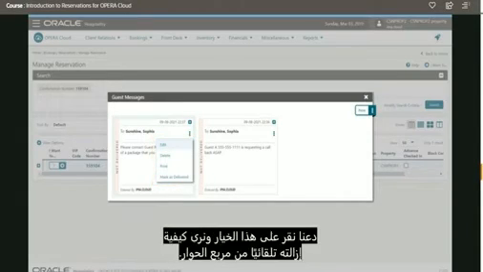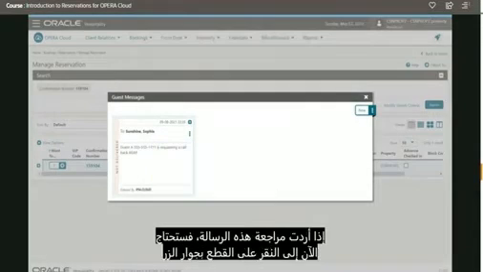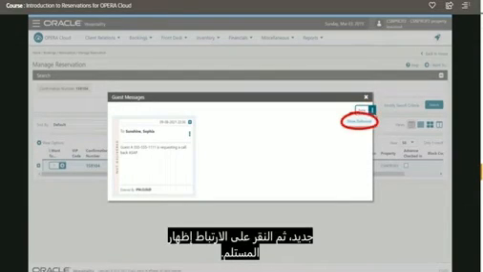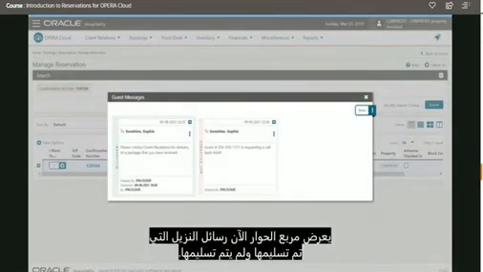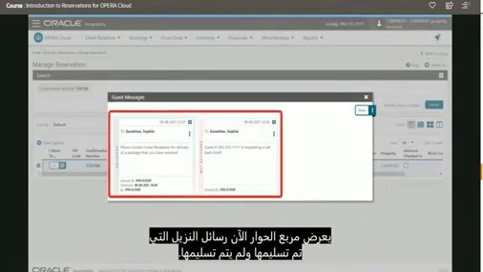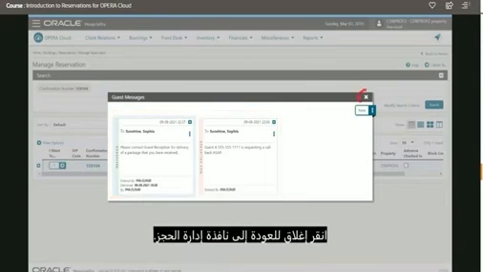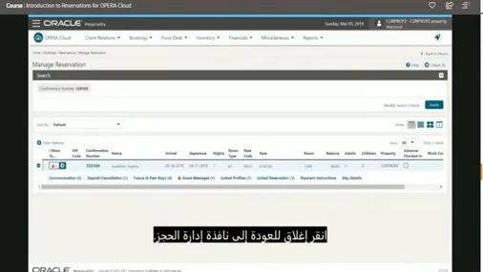Let's click this option and see how it is automatically removed from the dialog box. If you need to review this message, you would now need to click the ellipsis next to the New button and then click the Show Delivered link. The dialog box now displays both guest messages that have been delivered and not delivered. Click Close to return to the Manage Reservation window.